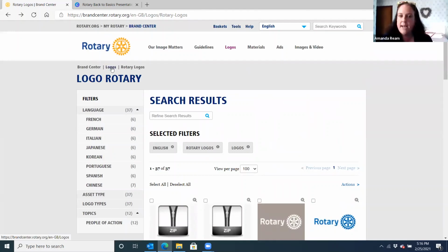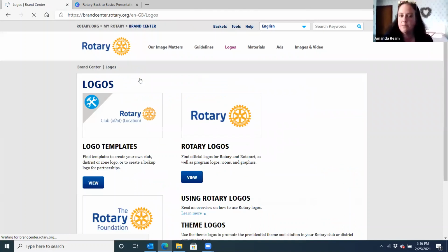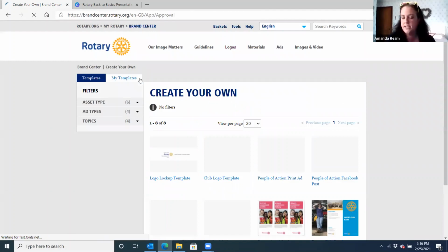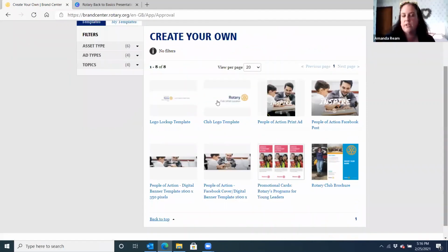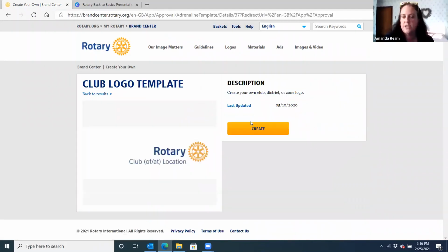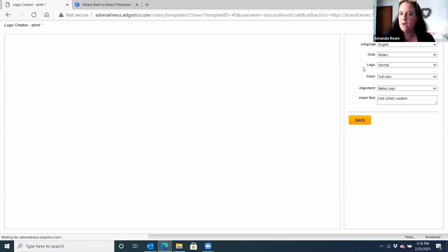If we hop back out though, the next best thing here is logo templates. This is what you're going to want to use to really customize and create something of your own. When you click on that, and you click on Club Logo Template, you can create your own. It's very simple. Again, it takes care of all of the sizing and the formatting for you. And it pops up here.